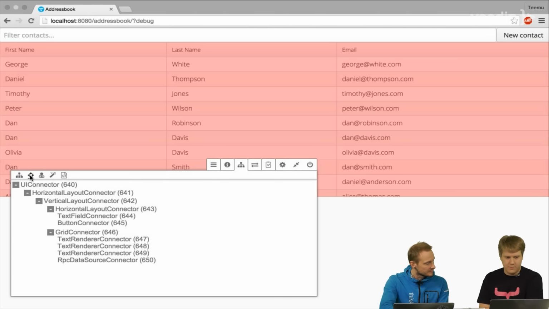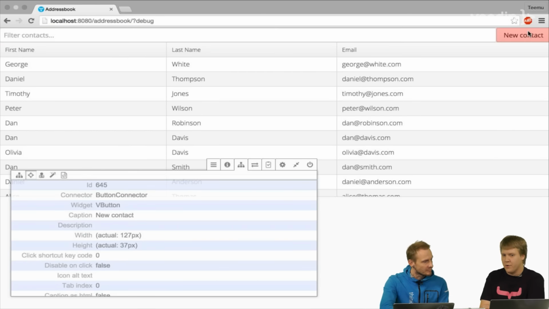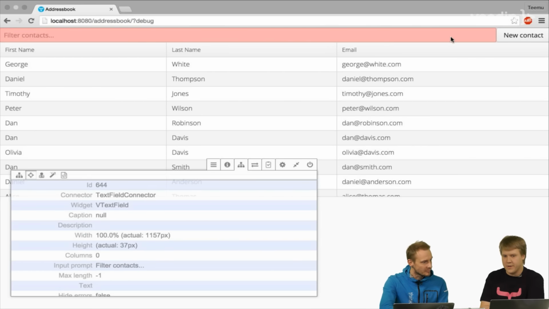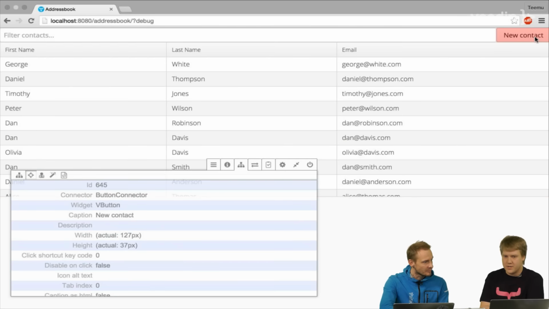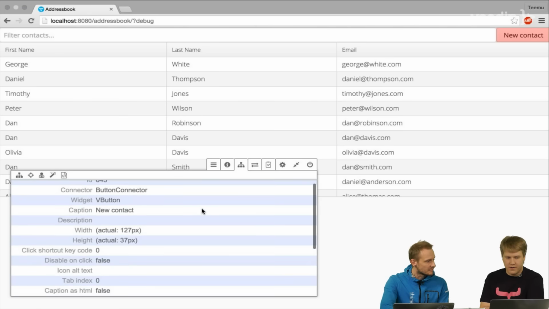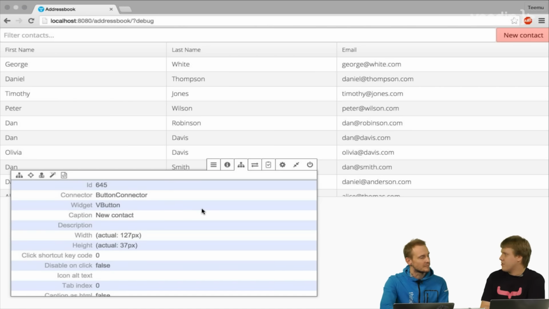And the next one is the inspector, basically. With this tool, you can hover over the components and it will highlight and show you some information. And when you decide that you want to see some extra info, for example, for this button, you click on it and the inspecting stops. Now you can see here the state of this button. It's a shared state between the server and the client. And it contains all stuff like the caption, what widget we are using, what is the size of the button, and so on. All the relevant data is here.